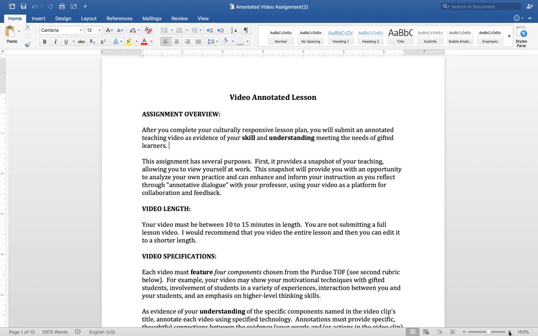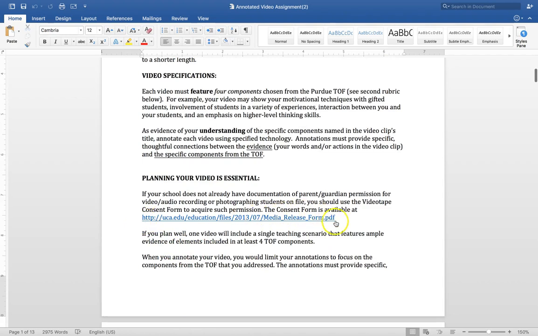First of all, you need to make sure that you have consent to video your lesson to your students. If you are already at a school that requires a form, most of those forms have been sent out already in the school year. If parents have already consented that their children can be videoed, you are good to go. However, if they did not, I do have a UCA consent form that you can send home to your students, or the students that you are borrowing for this particular lesson.